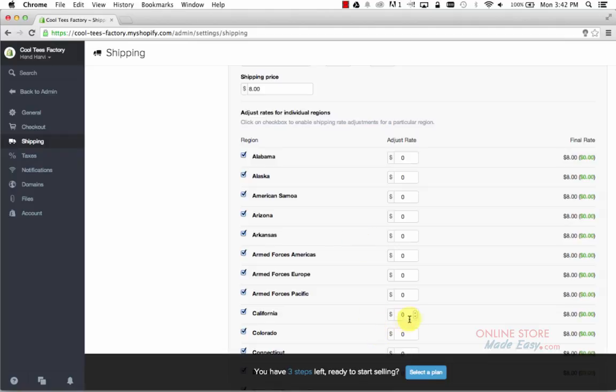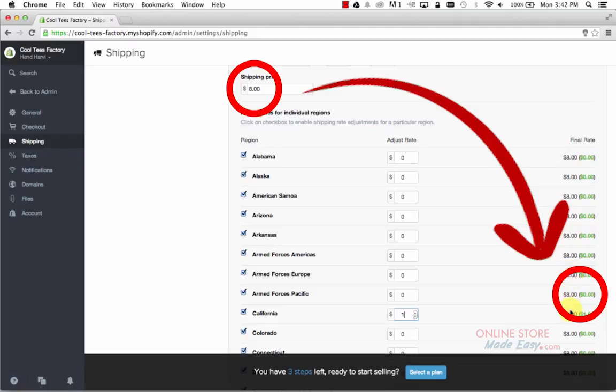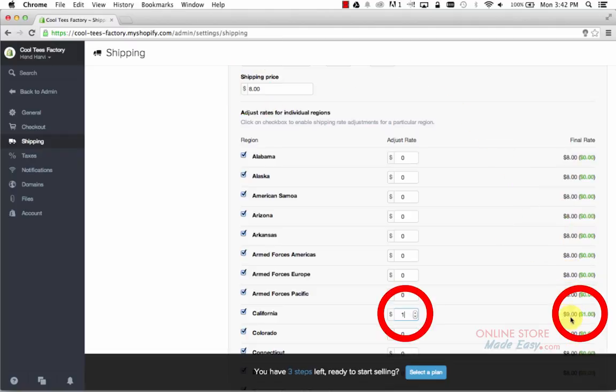So if you do want to increase the shipping rates for California, just click here and keep on increasing until you reach the right rate. As you increase here, the number here will change. The default was $8. And as you can see, as you keep on increasing the number, this will change. So right now it's $9. If I increase the rate to, it will become $10 and so on.